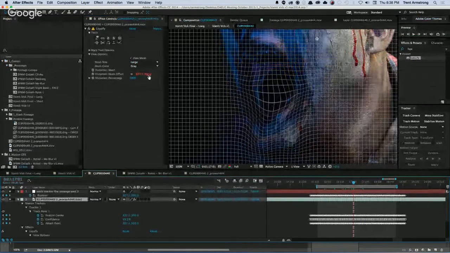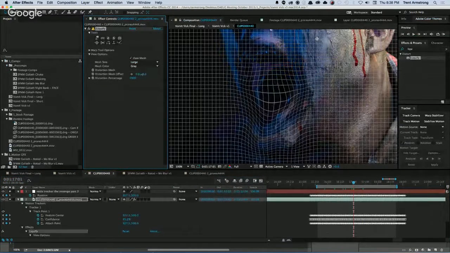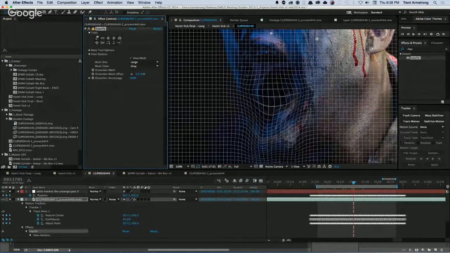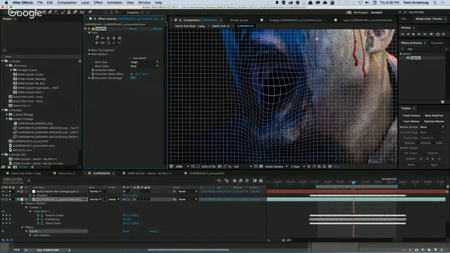So now my mesh tracks, and then I can go into my liquify tool, and basically I can adjust here too. So now I can animate my offset as well, which you do kind of need that extra control.